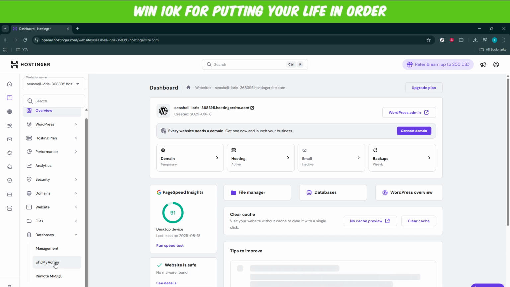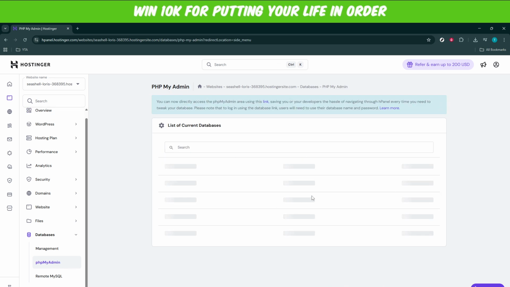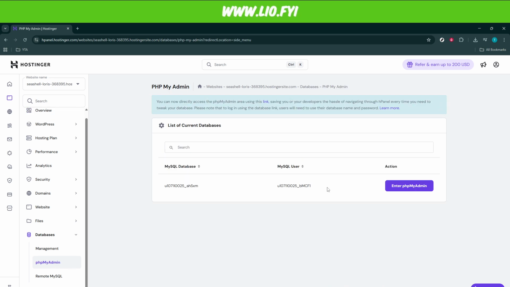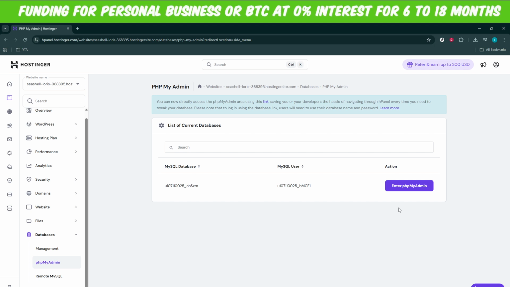Continuing, find and click on phpMyAdmin. phpMyAdmin is an indispensable tool within Hostinger that provides a graphical user interface for managing your MySQL databases. This platform makes handling database tasks more accessible, even for those with minimal coding knowledge. After clicking, you'll be redirected to phpMyAdmin's main page.